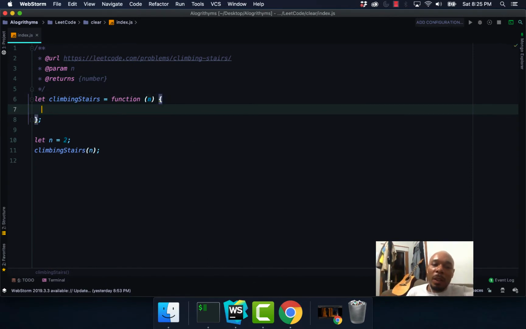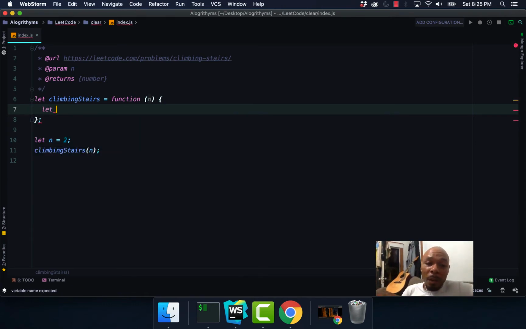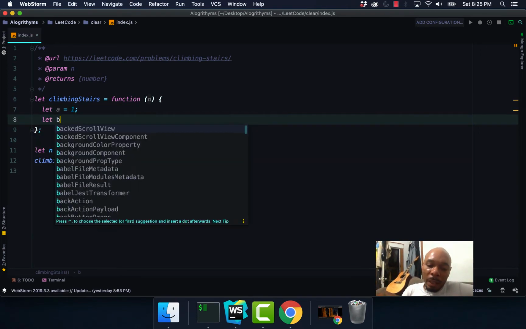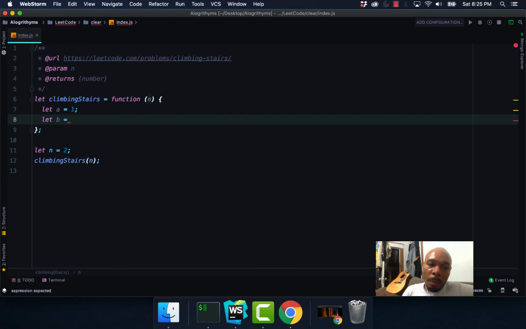Now, once you're in your text editor, let's start things off. We're going to create two variables. Our first variable is going to be A, and we're going to set it equal to 1. Our next variable is going to be B, and we're going to set that equal to 1 as well.